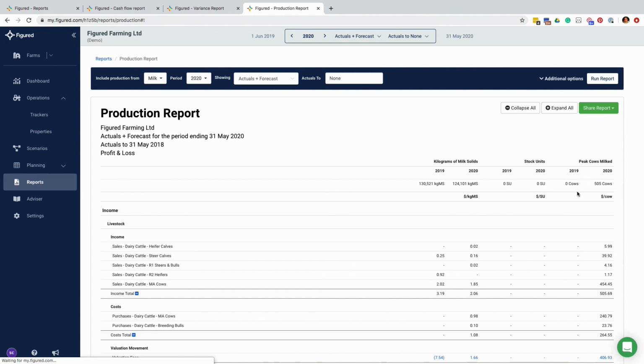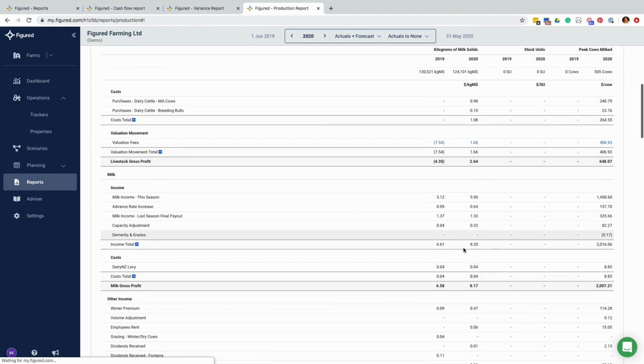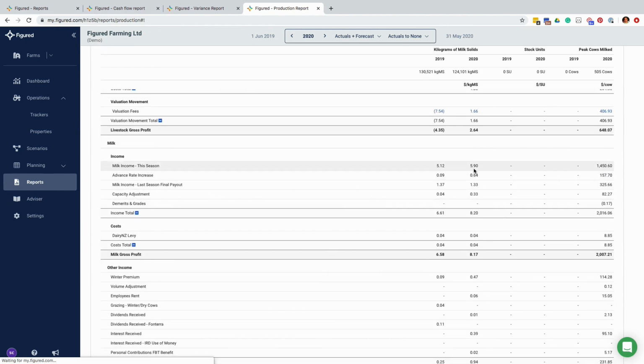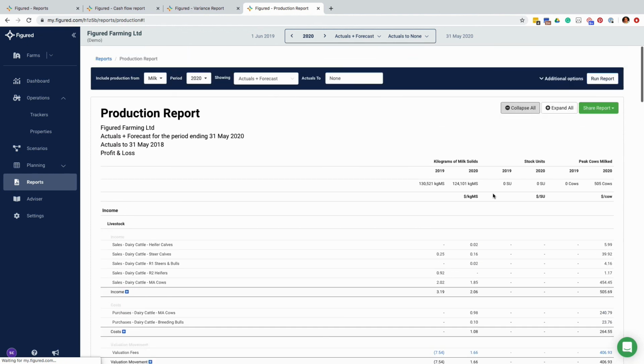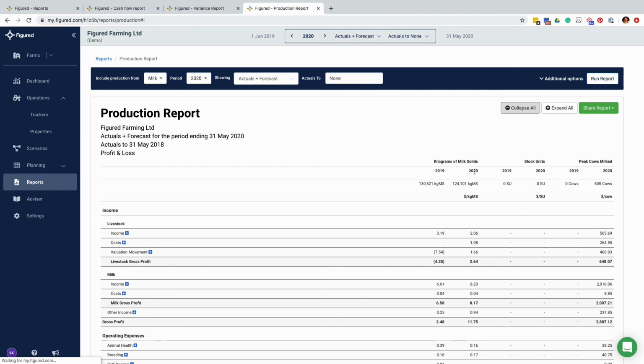I need to customize my stock units for this farm. We can show you that in another session, but I just wanted to show you that that information was available here for you. You can value your livestock as well in Figured. Again, that's another session entirely, but you can value your livestock on hand and see how that contributes to your financial plan. So that can be surfaced up in your reporting if you'd like. Again, you can collapse everything just to make it into a neat one-pager, but I'm looking at 2019 and 2020 here for things on a stock unit or peak cow or a kg of milk solid basis.